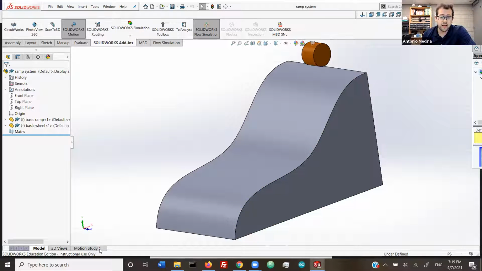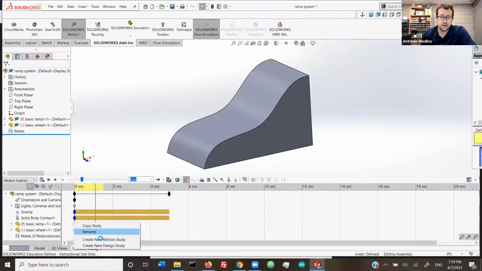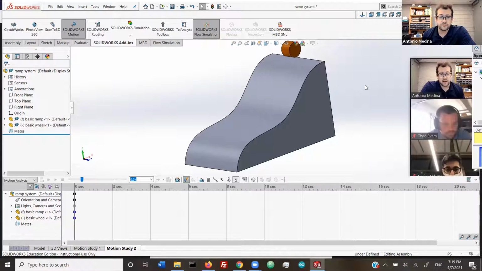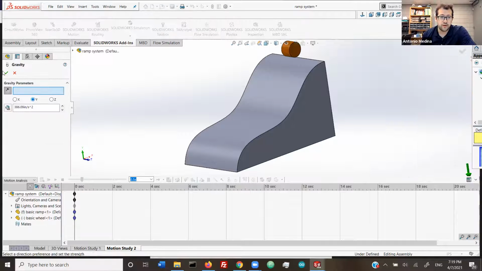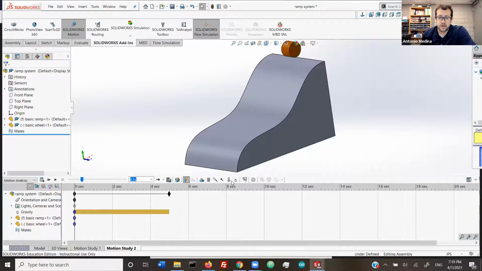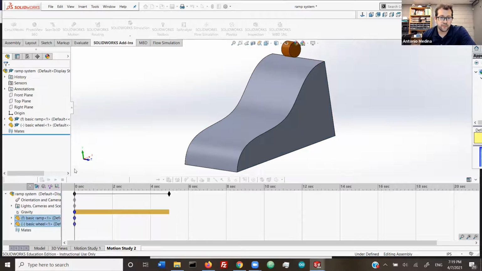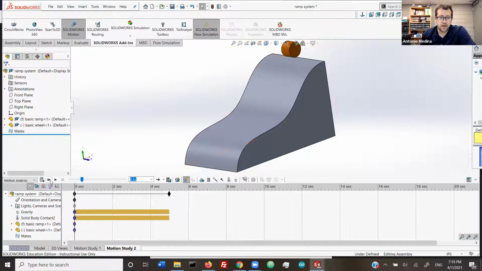So let's create a new motion study. And we'll make sure this is motion analysis. We'll add gravity again. It's in the Y direction, going down. Great. We're going to add points of contact. You can do this based on the other one. I'm just doing it so that we can do both. And we'll keep them both acrylic. Awesome. And that's it. So let's see what happens. Calculate motion.